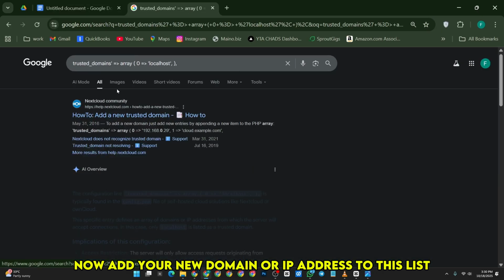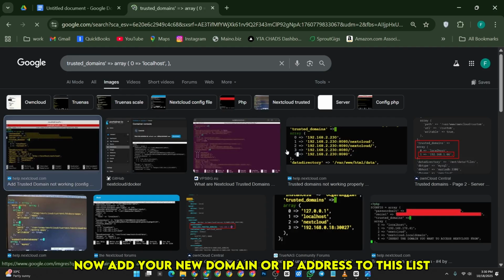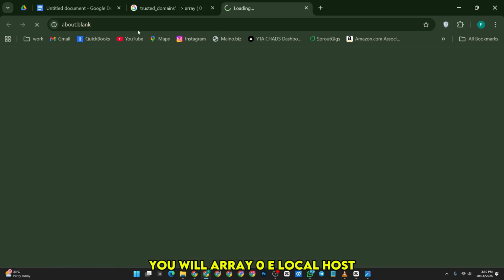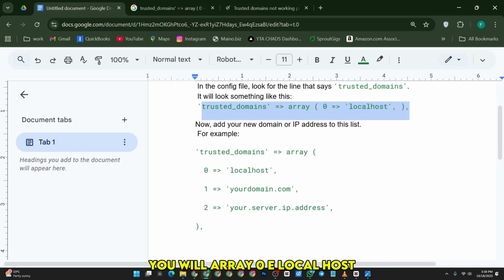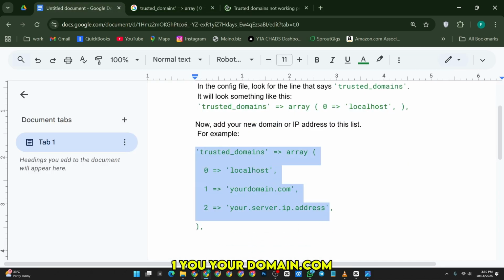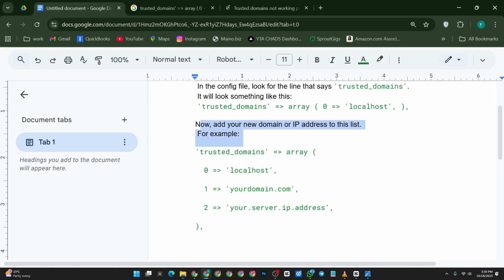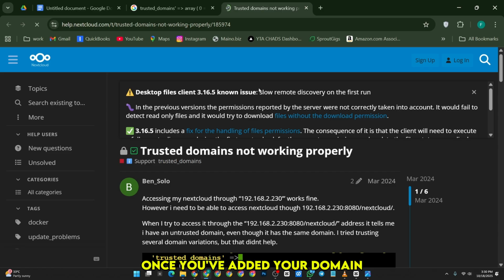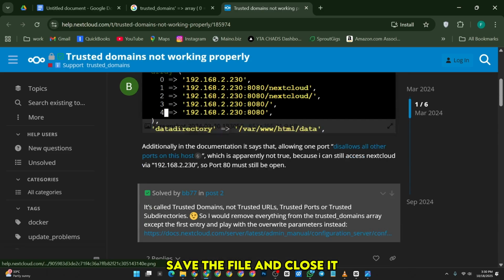Now, add your new domain or IP address to this list. For example, trusted_domains equals array 0 equals localhost, 1 equals yourdomain.com, 2 equals your.server.ip.address. Once you've added your domain, save the file and close it.